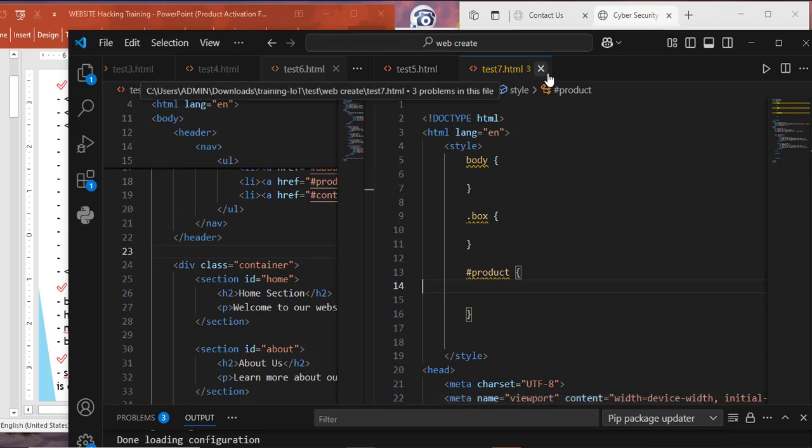Usually we name our HTML file index.html. The main page of a website should be index, okay? I will show later on what other names we can use for files.